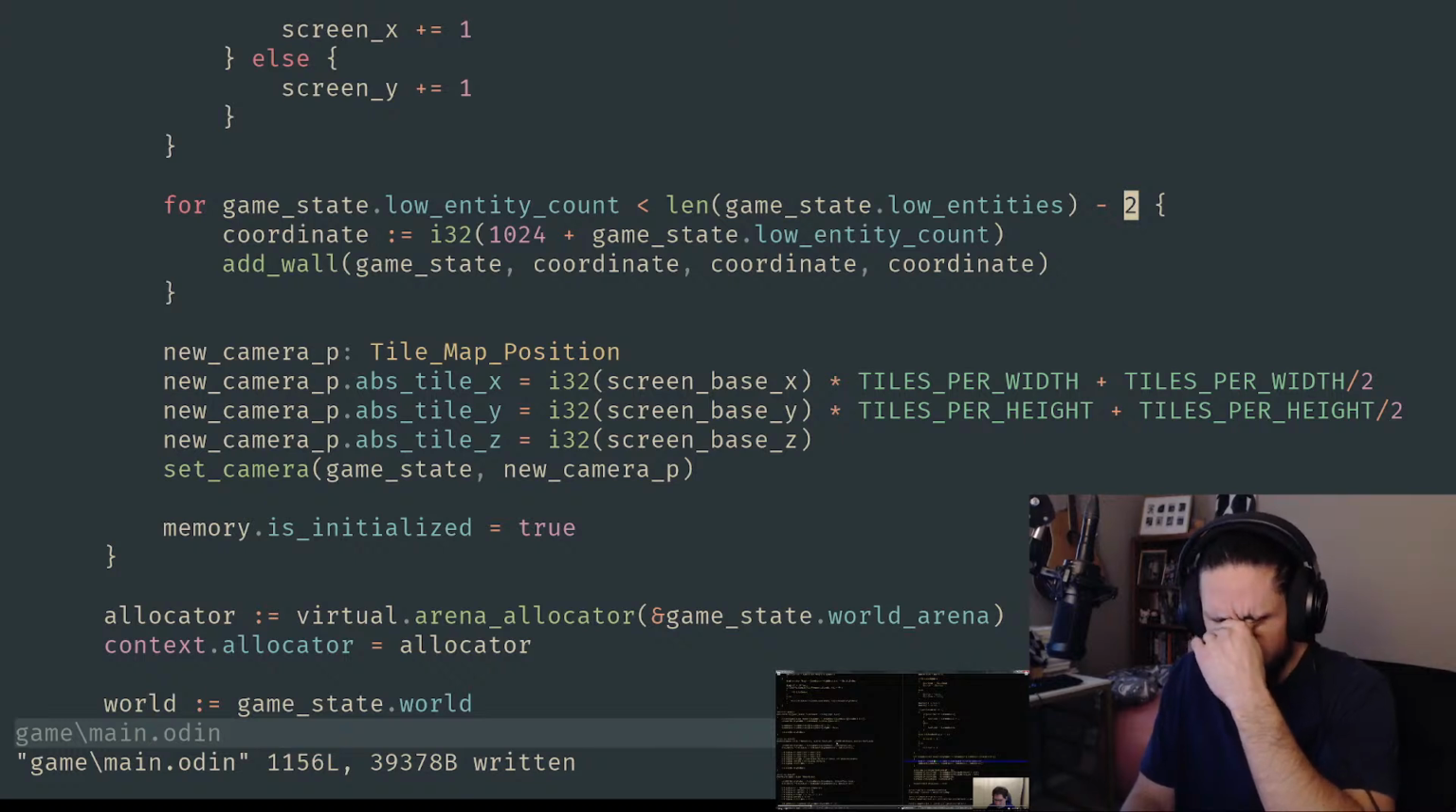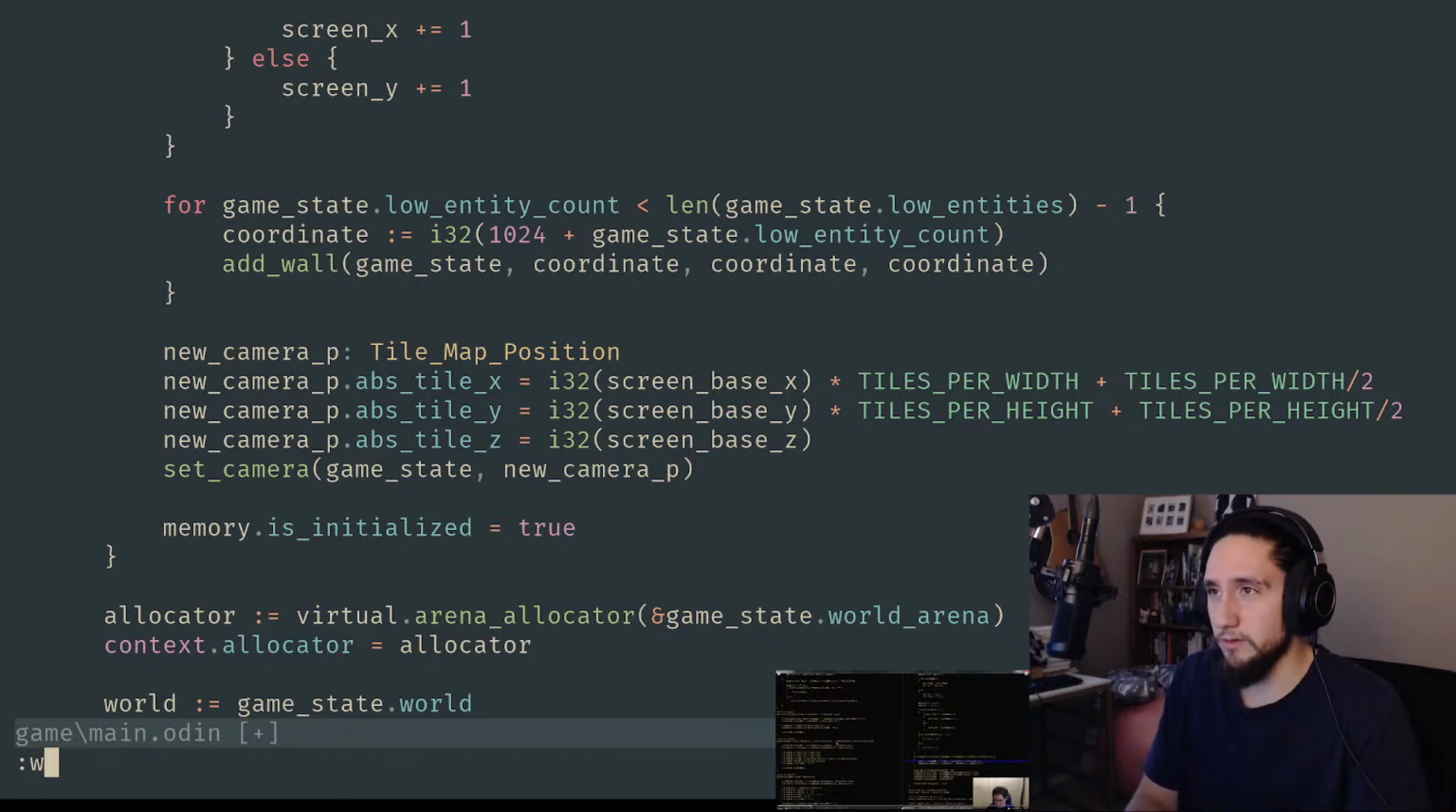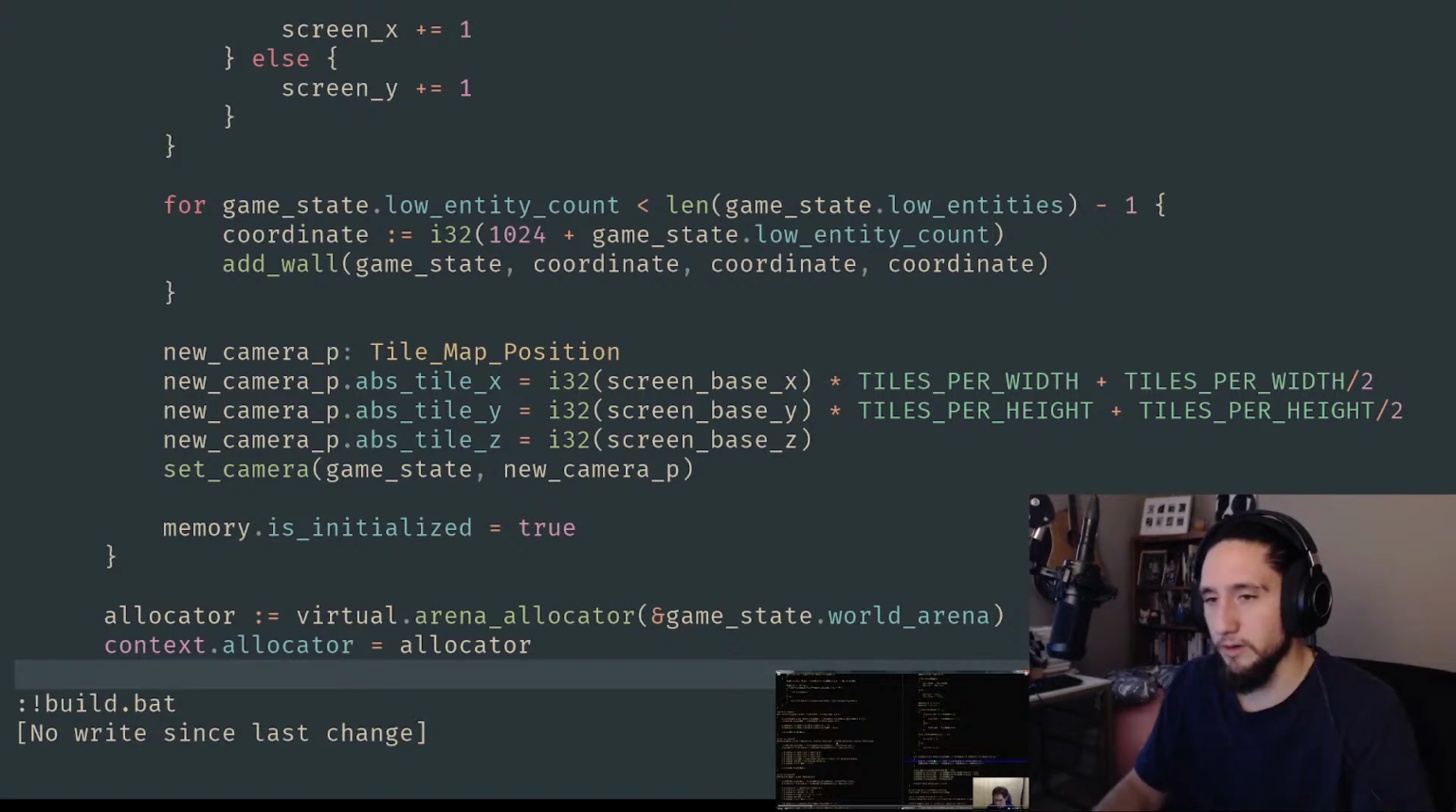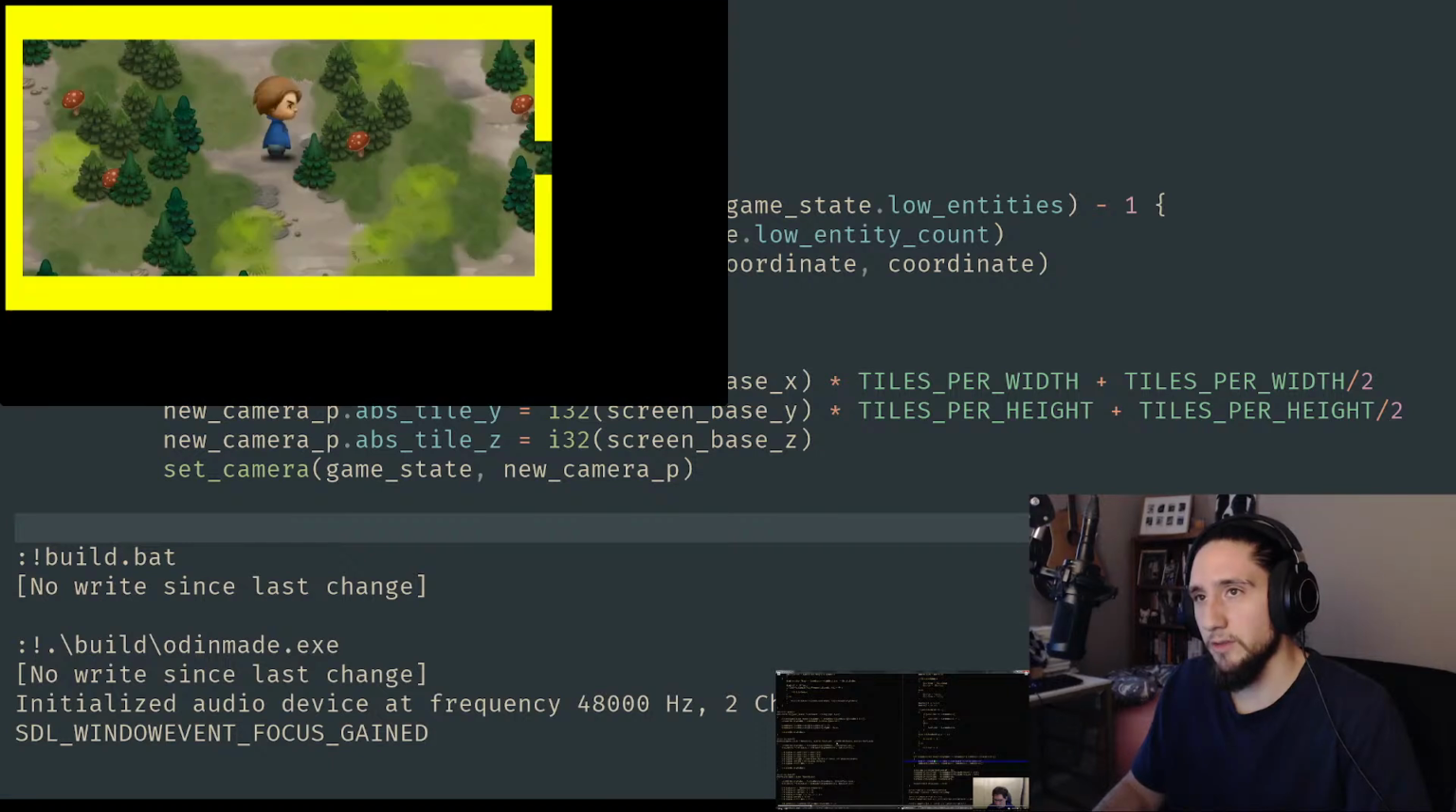Well, maybe it should just be 1. I think it might just be 1, because then when we come in to add the player, you're adding 1 past the total number of low entities the game supports. So yeah, that actually works. So maybe that's not a bug, and it actually performs pretty well for me.